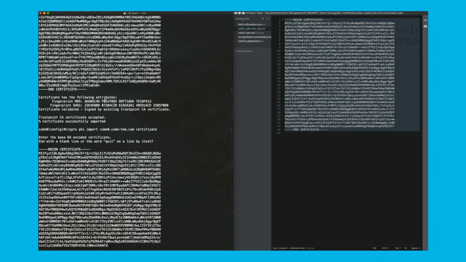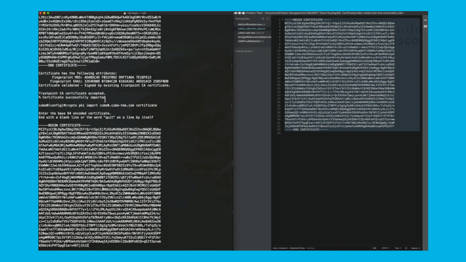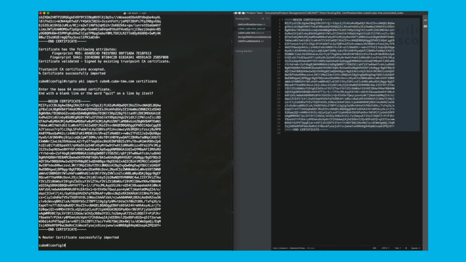If you get anything other than a positive message after you pasted this in, then you've got something missing in your chain. So you haven't got the required certificates installed on the router. As you can see, this was all successful.